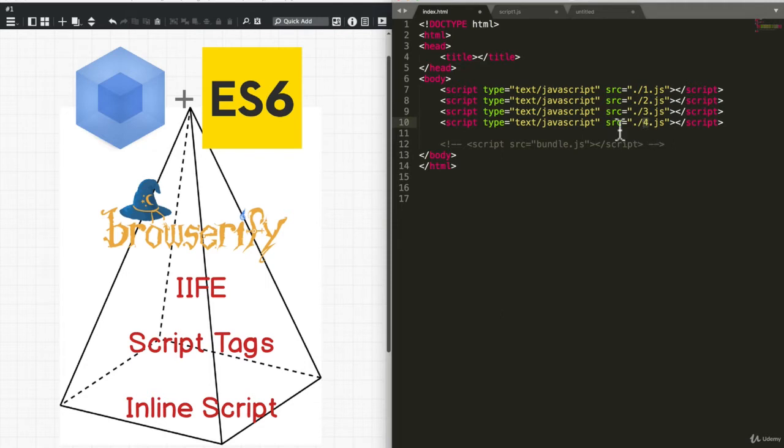And finally, the third, this doesn't really solve the global namespace problem, right? It's polluting the global namespace. All the functions and variables that are declared in each of these files will be on the window object.